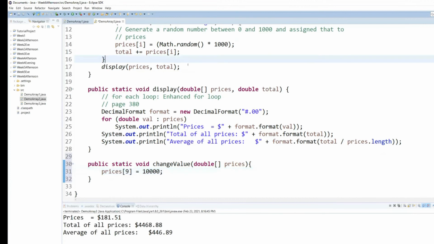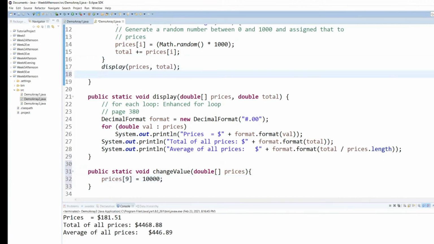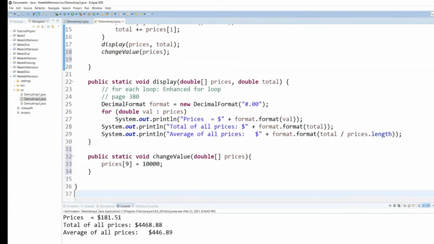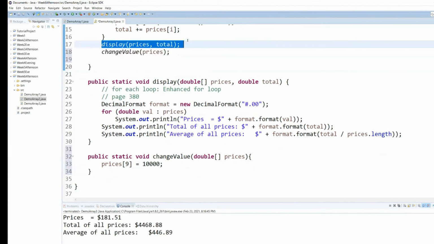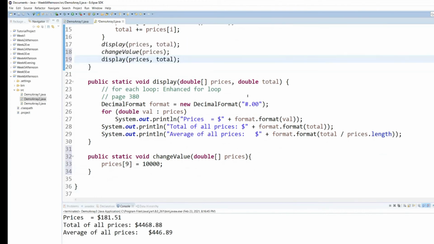Now let's go back to line number 17. Press enter. After you call the display the first time, call change value, pass prices, and then call the display again to see if changing the value of an element in another method would also change it in the main or not. That's what we're testing. Changing an element's value in a different method to which we have passed the array will also change it in the main or not.